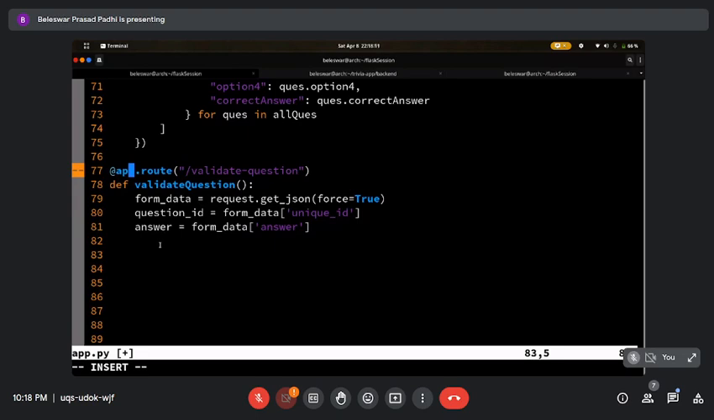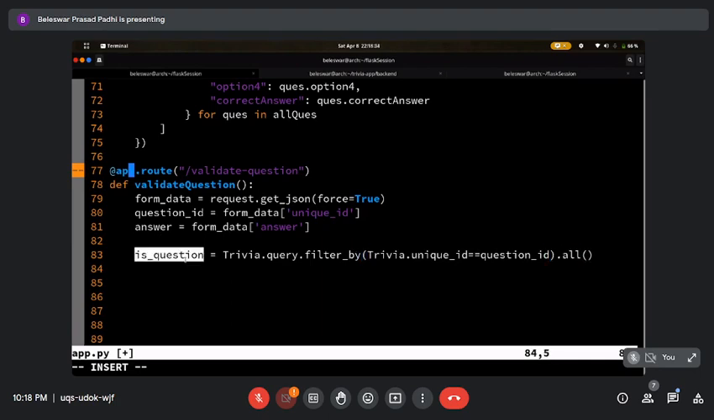Let's do that. So first, I will get this. Is question, let me say that, and I will just pass it on trivia dot query dot filter by trivia dot unique id equals question id dot all. Okay, so this will give me the question for which I'm filtering with a query. So this will be giving the question for which the user is requesting.